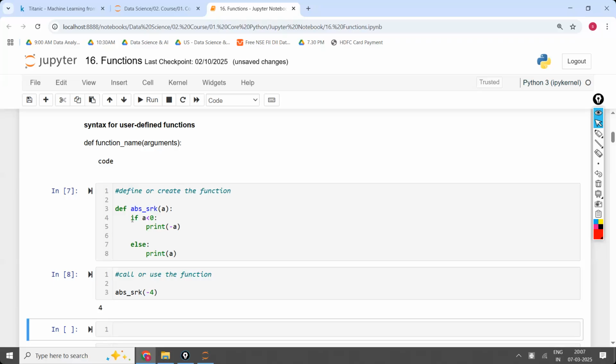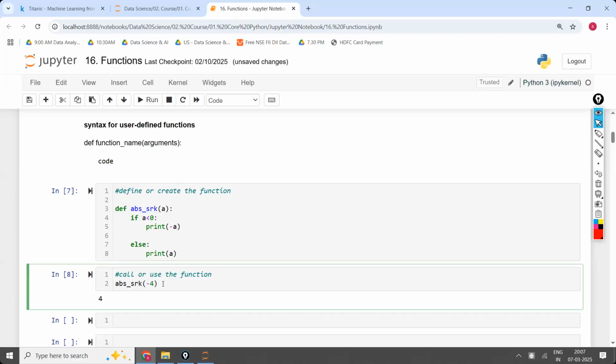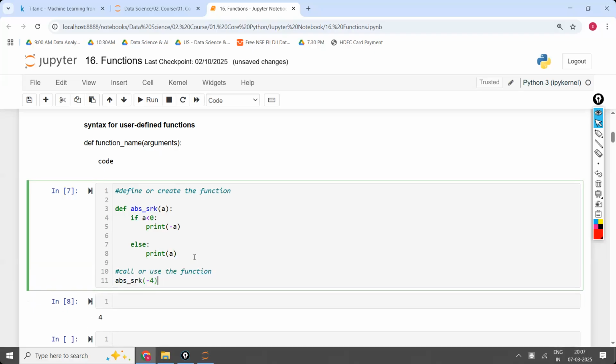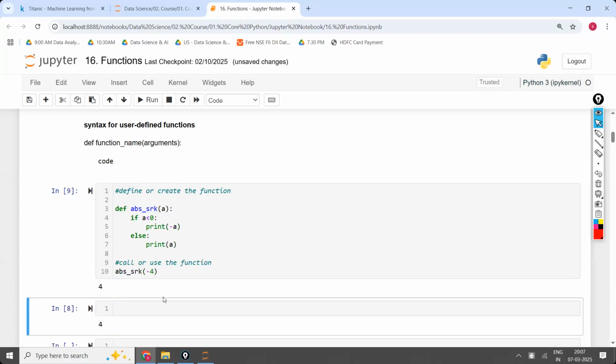So the first step is defining the function. The second step is calling the function. Sir, do we have to write in separate cells, sir? No need. You can even write in the same cell also. I have used a separate cell. If you are not interested in separate cells, take the same cell, where you have created the function. Is the point clear, guys? It is not compulsory to use a separate cell.